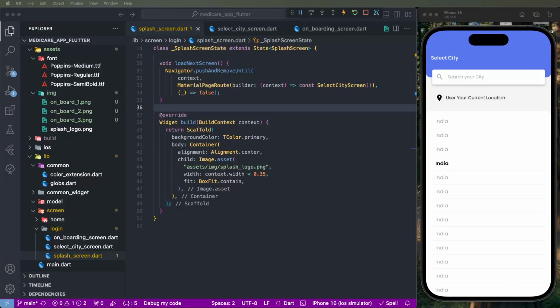Medicare app in Flutter. Today we need to develop the onboarding screens. Inside we need to use the PageView builder and also develop the page control UI, and the skip and next buttons. First of all, we need to see the designs inside the XD files.